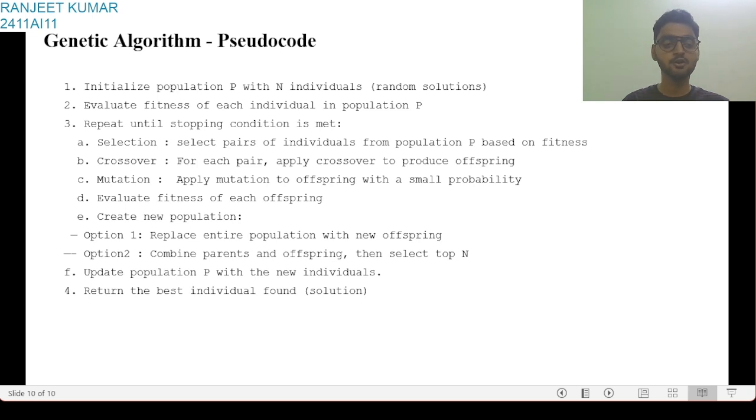Create a new population. Option 1: replace the entire population with new offspring. Option 2: combine parents and offspring, then select the top n. Then update population P with the new individuals. Then finally, return the best individual found as the solution.